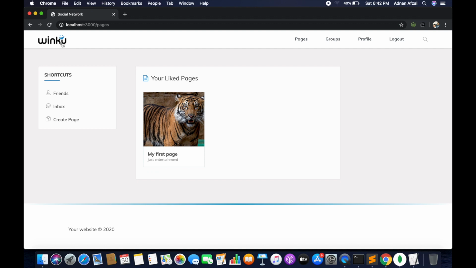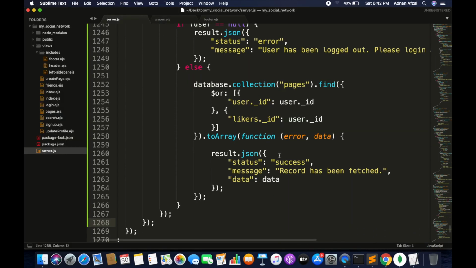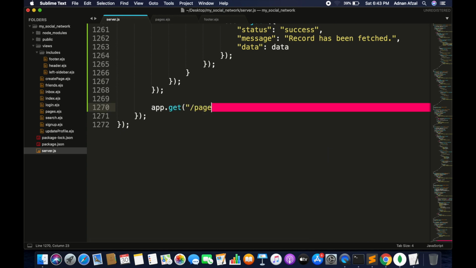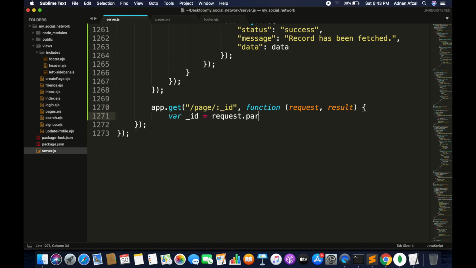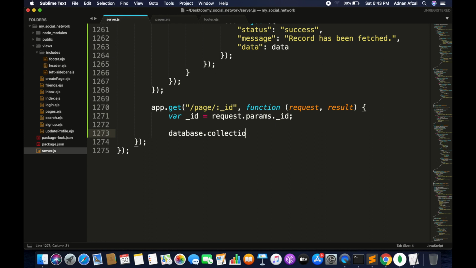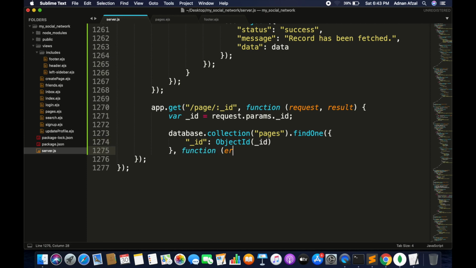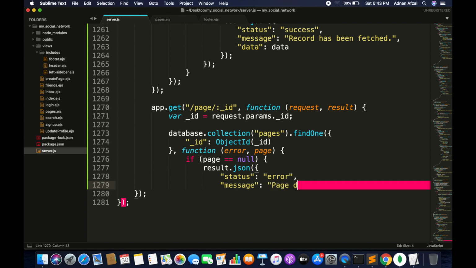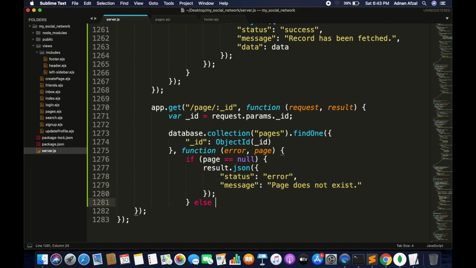So here I can see pages and their likes. On click I should see the detail of that page. So go to server.js and create a get route which will get the ID of page from URL. Search that page in pages collection. And send the ID in this new file.